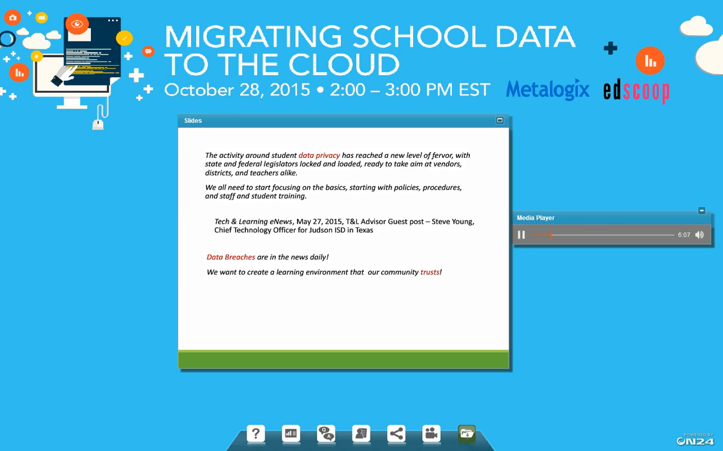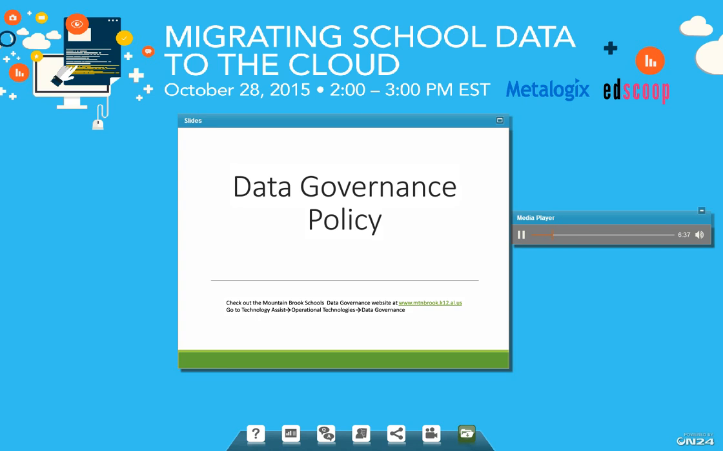Obviously, data privacy has just reached a new level across the country. It is on all of our minds, and data breaches are on our minds. And how do we keep our learning environment safe, secure, consistent, and how can we help our community to trust that we will use good judgment and keep their student data private? This led us to develop our data governance policy and our data governance committee.